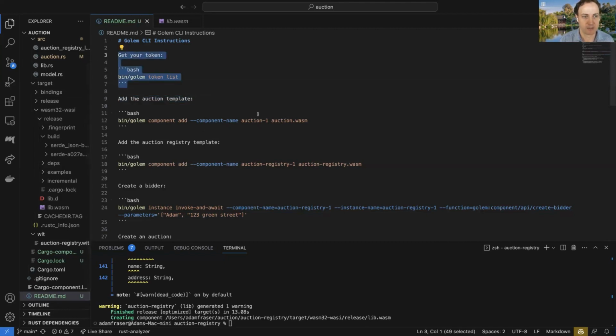I've already done that. So the first thing then we'll do is add the template for our auction. We've got to add the template for the auction, and we've got to add the template for the auction registry. It doesn't matter what order we do them, but I'll stick with the same order.